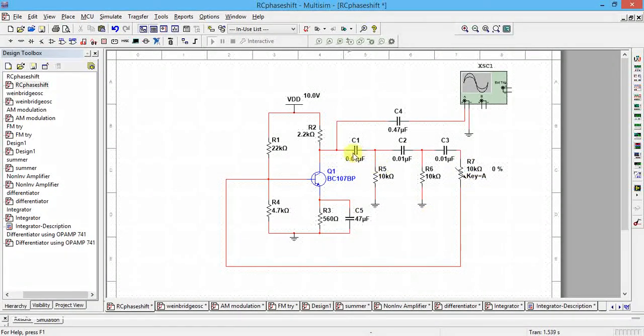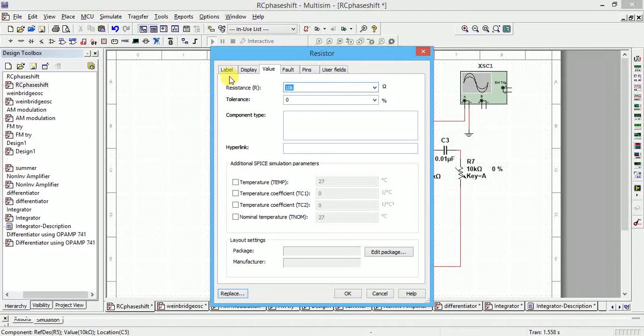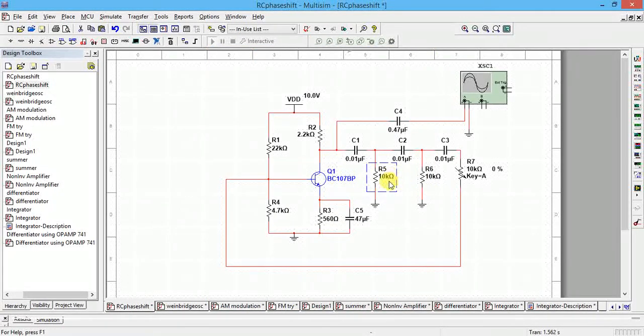So this is a 3 RC stage. So double click on the value. If you want to change resistor values, double click and change the values. Okay, the value 10k is there, but the label you have to change. So here values are taken as 10k, 10k, 10k. C value is 0.01, 0.01, 0.01, and these are the resistor values.